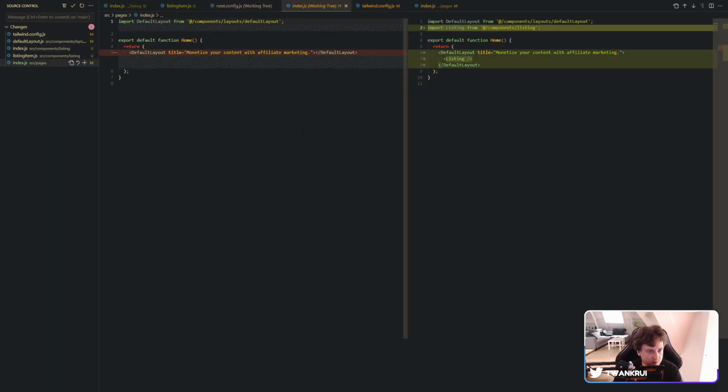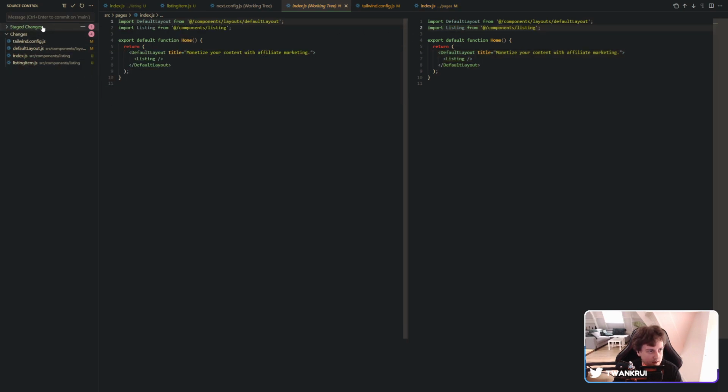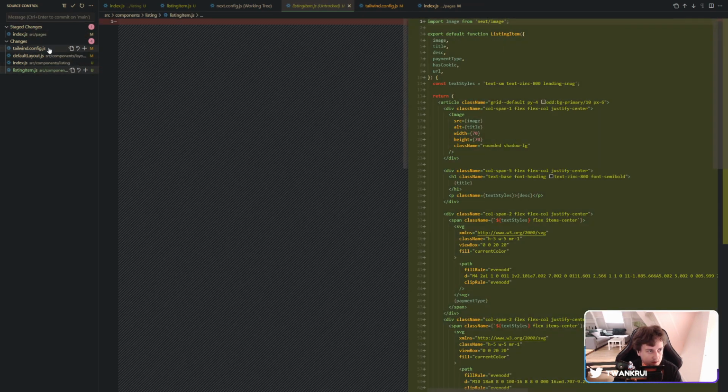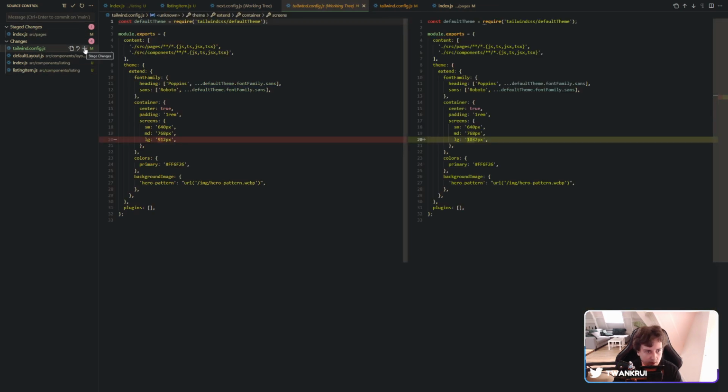Okay, I can remove this one because I don't want to work with that. We set up the listing. Okay, so that's fine. Set up the in. Hey, I added this, right? Oh no, what did I do? Nothing. Okay, we updated the container size.